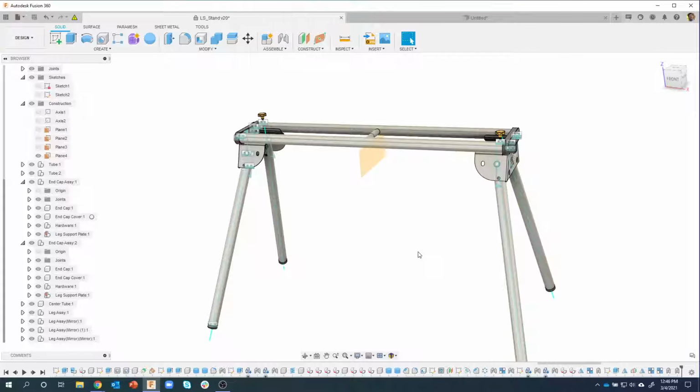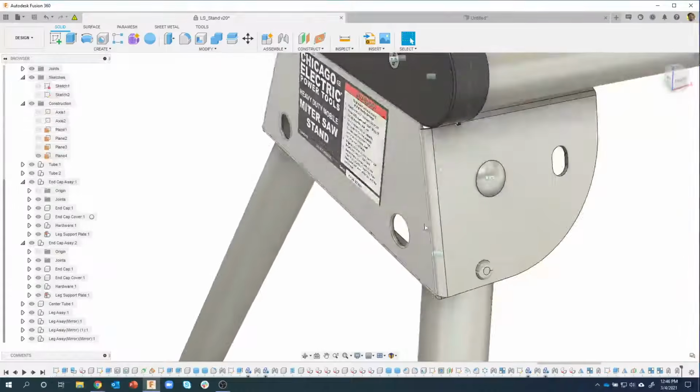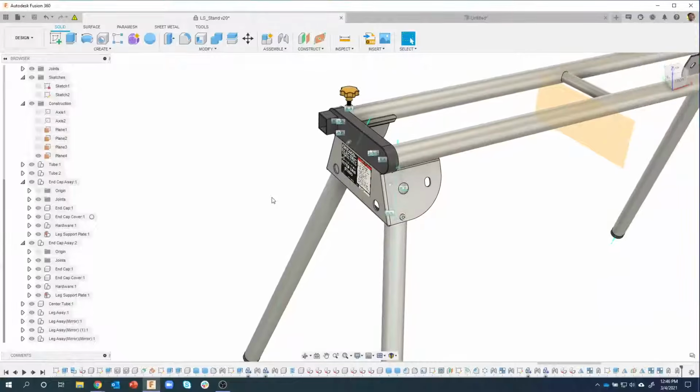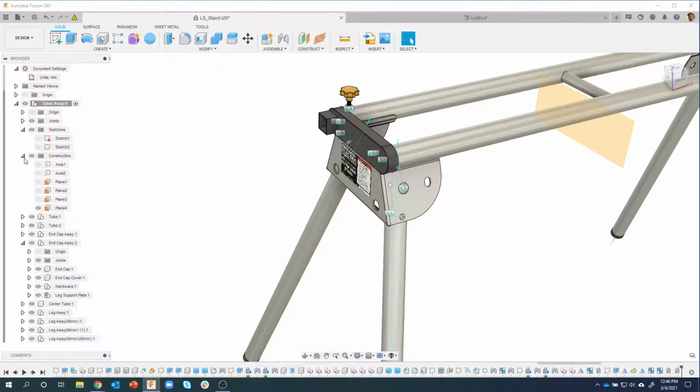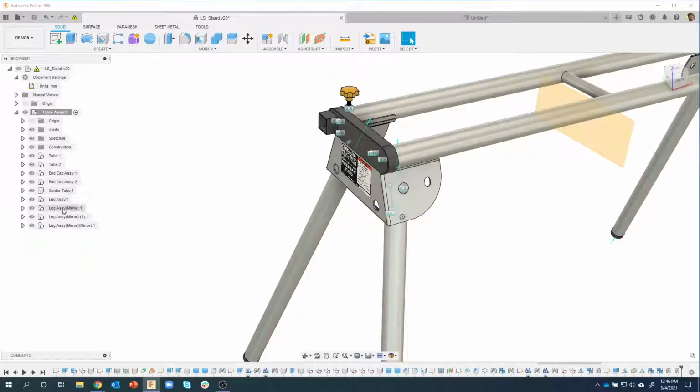So the next thing that we're going to do is the handle. There's actually a handle that comes off here that you lift up this whole thing with and move it around. So let's go ahead and do that real quick. I'm going to fold some of this stuff back up just to simplify my design. You can see all the copies or the mirrors of my leg assembly. I could create something called all my legs assembly and put those in there. We're not going to worry about that right now.